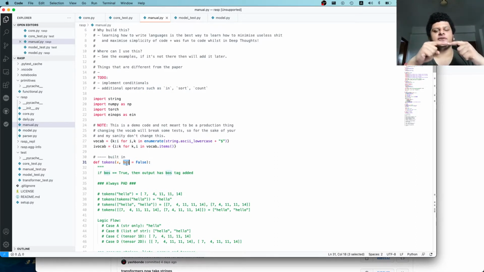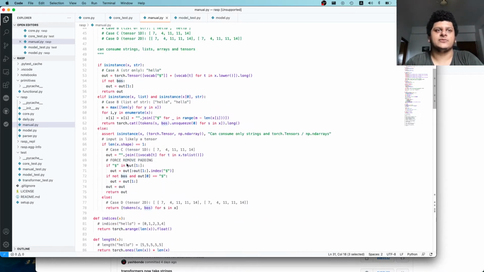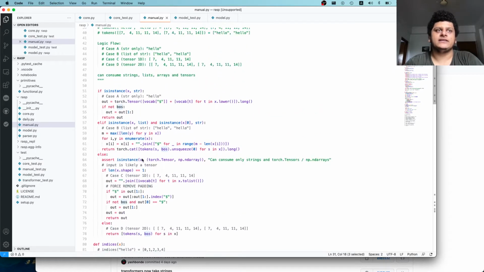by default, first of all, it's always going to pad your sequence to the longest length in any given array. And if you pass BOS, then it will always add BOS irrespective of whether the BOS existed in the input or not. So I think this makes much more sense. It's much simpler, more straightforward now.